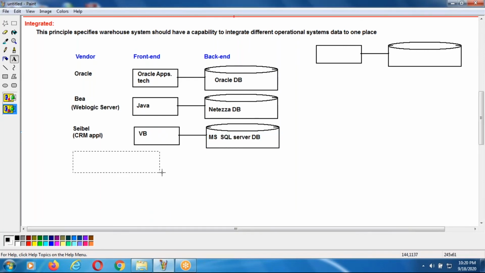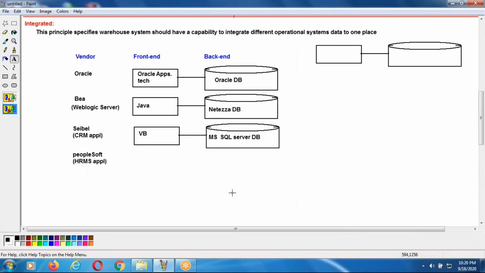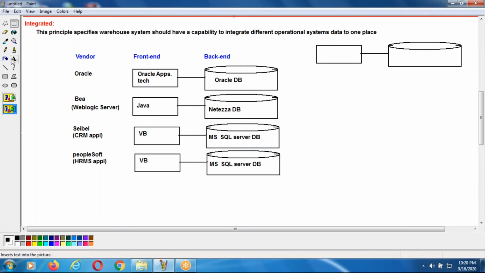Similarly, for example, one more organization like PeopleSoft, these people are providing HRMS. And even these people are having a front-end application and back-end application to maintain their data and to study their data. For example, I'm assuming that these people also have the front end as Visual Basic and the back end as a SQL Server database.